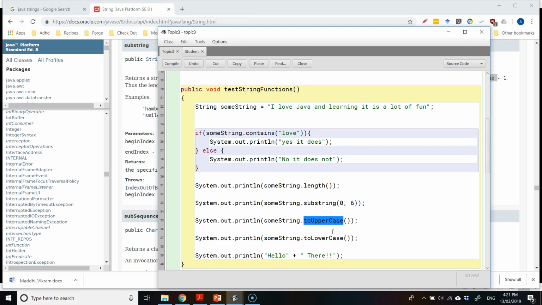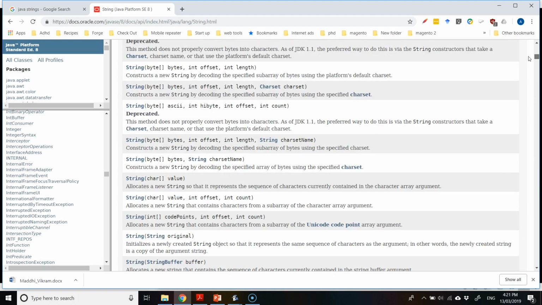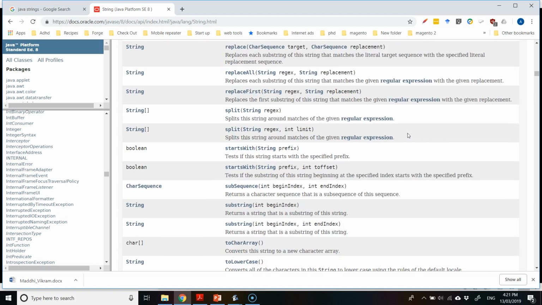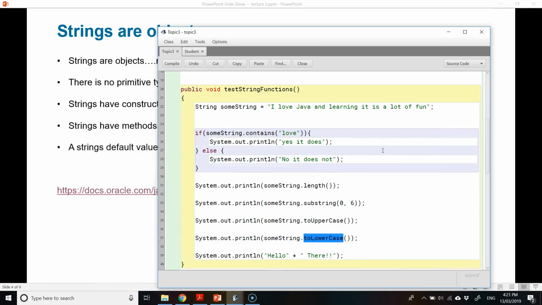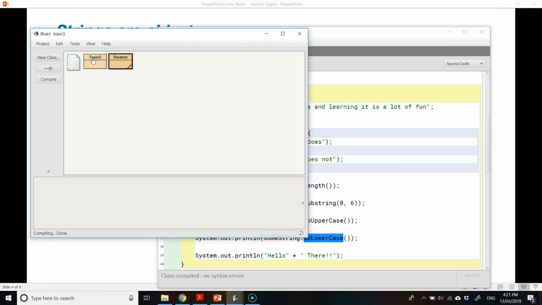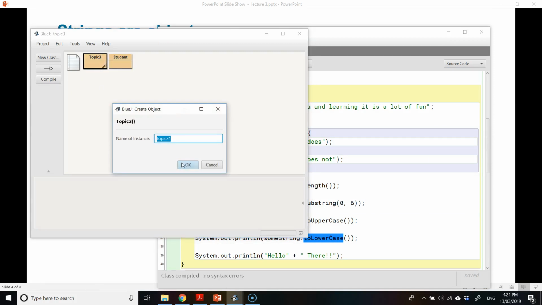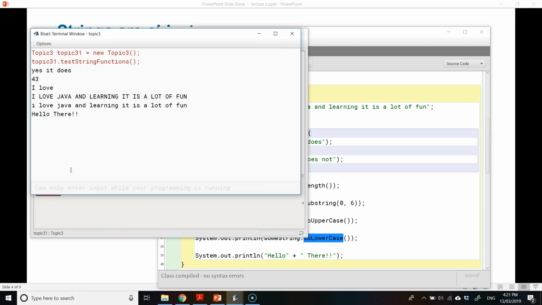Now, to uppercase is quite self-explanatory. It's going to return the string all in uppercase, and to lowercase is going to return the string all in lowercase. And we can have a quick look at those, just to get you familiar with the string documentation. So to uppercase converts all of the characters in the string to uppercase. So let's run this. I'll have to compile it. I will create a new instance of topic 3, and then I will run test string functions.